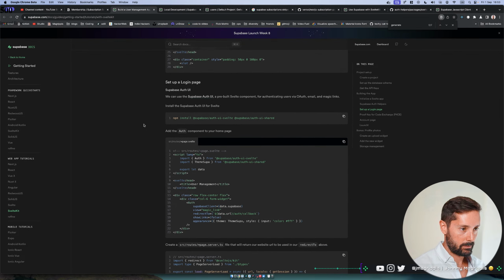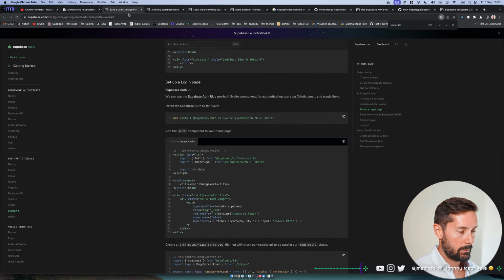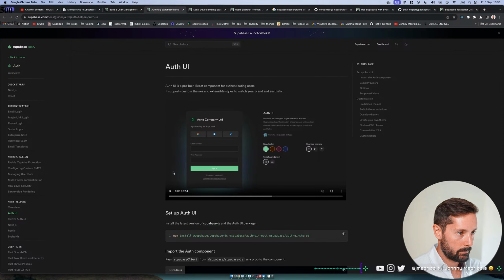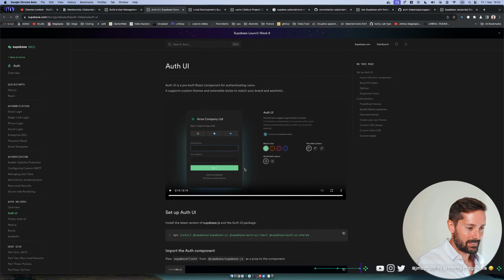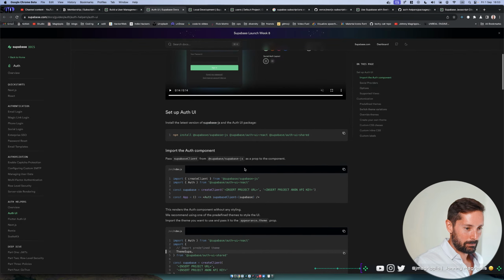Auth-UI, interesting. Supabase auth-UI. This didn't exist last time I was here. It's pretty cool. I like that all these components have the same classic options. It's like the brand color. You cannot put it in hex code, which is interesting. Like the rounded corners, they could be a little rounded, super rounded, etc.